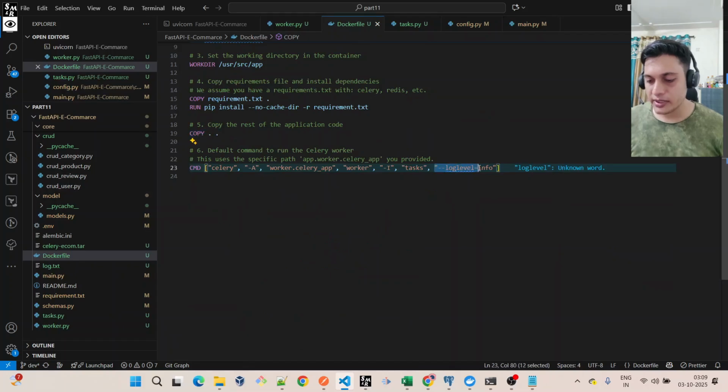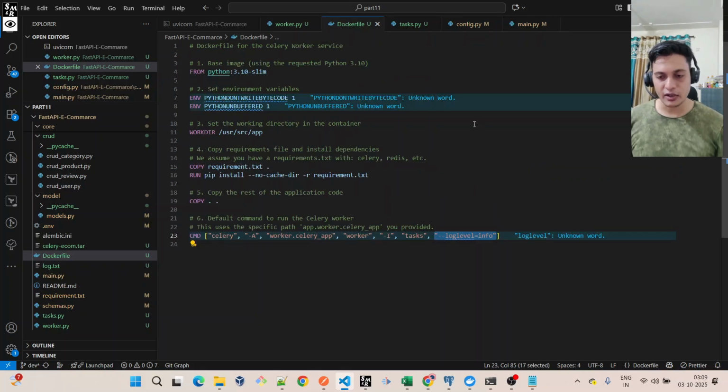Let's go back to this log level info. Whatever is happening at the backend, I want the trace of it. I want the logs of it. That's why I enabled the log level as info. If you put it as error, then only when an error comes will you see it, but all the other information you will not be able to see. That's why I'm using info. Okay, so I have this Docker file.